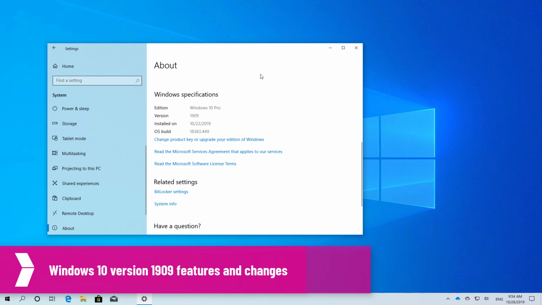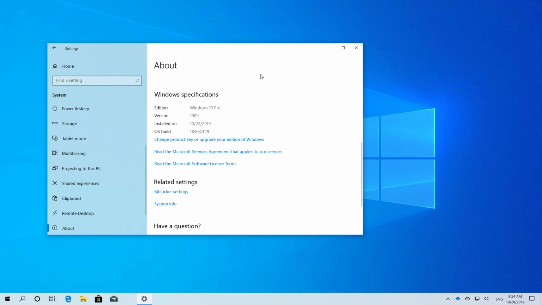version 1909, also known as the November 2019 update. This is the feature update number 8 available for Windows 10 after the original release. And let's just say that this is a minor update that only enhances the work available with the May 2019 update. So you can think of this version as a service pack.